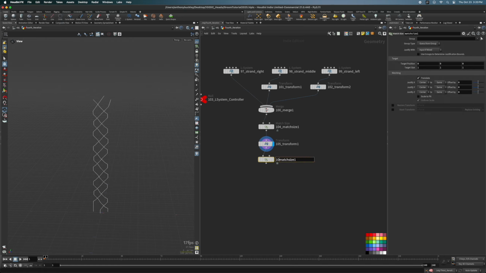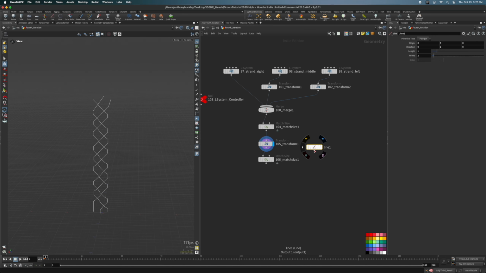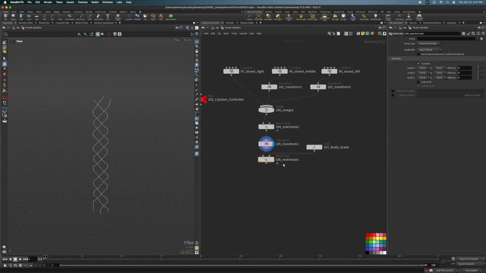With an additional match size to follow the transform, I'm going to connect into the second input a line. The purpose of this line is to scale the braid overall. As its direction is vertical in the Y, matching the direction of the braid growth, I need to click Scale to Fit in the match size, and then pick Scale Axis Y.